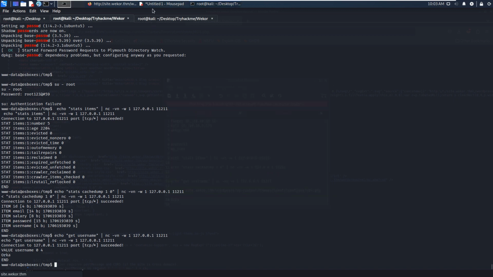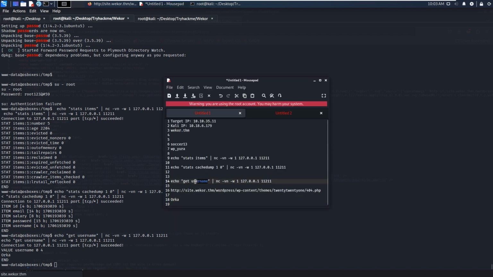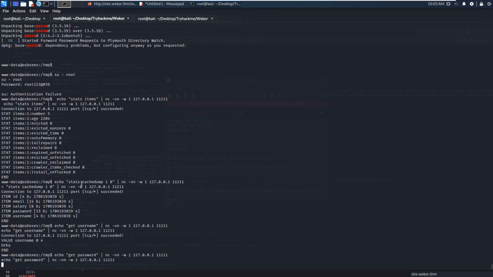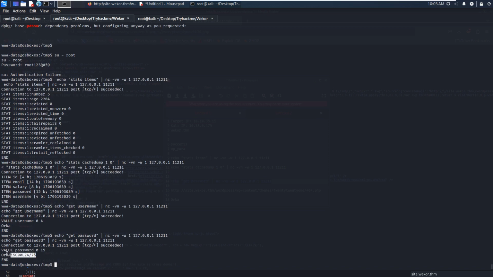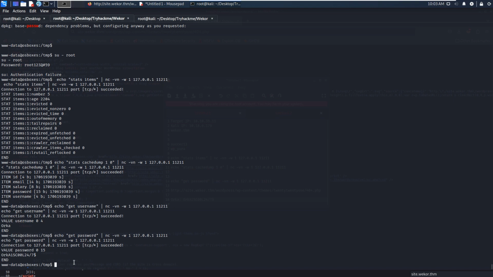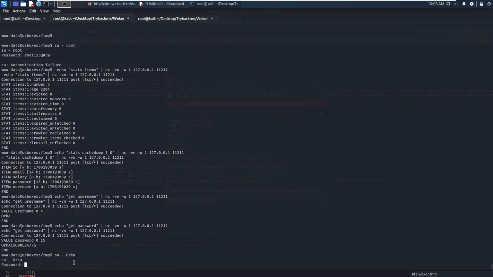Next, we need to get the password. The key name is also called password. We can copy, run it. Yeah, we got the password. We can copy and, all right. So then we can switch our shell to the user Oka and the password.